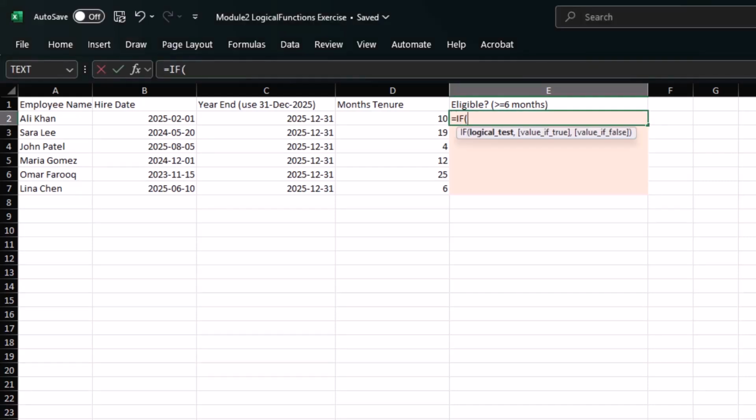The IF function has three arguments. The first argument is the logical test that we want the function to evaluate. The second argument is value if true. That is the answer that we want the function to return if the logical test has passed. And the third argument is value if false, which means what is the answer that we want the function to return if the logical test has failed.